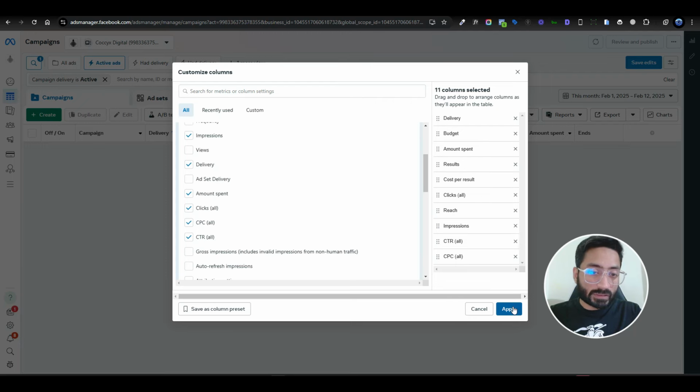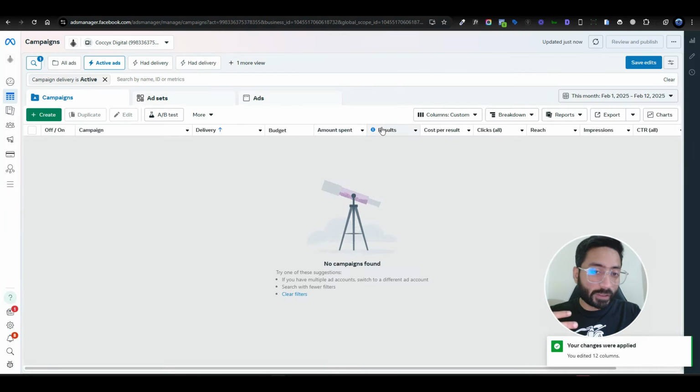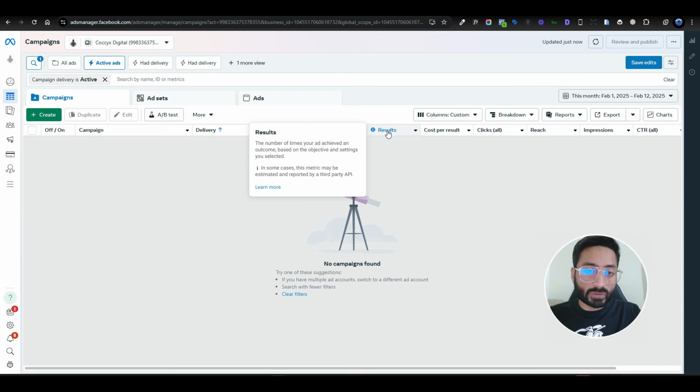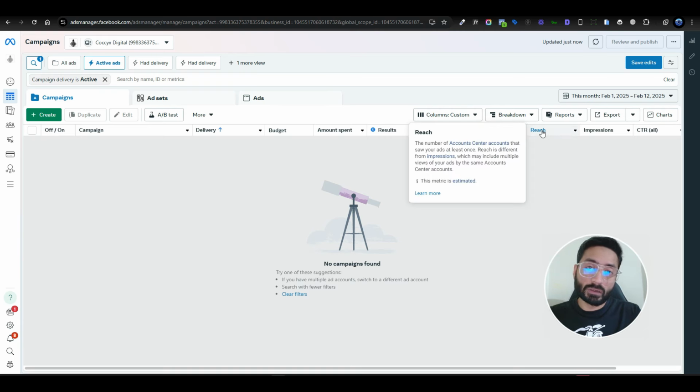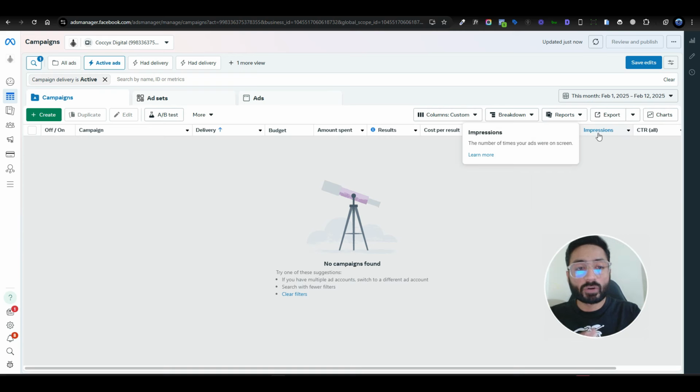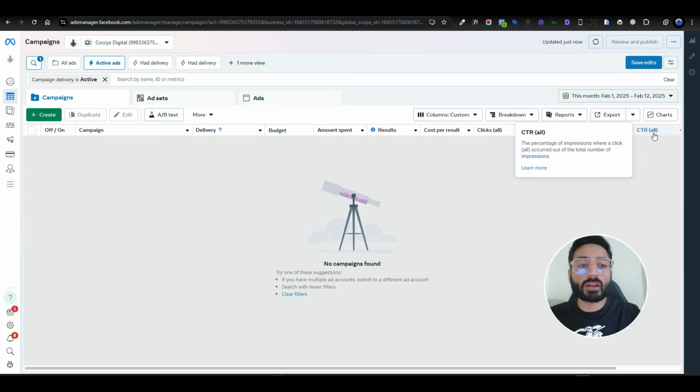Amount, the results, how many leads or messages you receive, cost per result, what is the per lead cost you have, what is the cost you have spent on your per lead from your budget, the clicks, how many people clicked on your ad, reach, number of accounts that saw your ads, impression, how many times your ad was on the screen, the CTR, how many people are interested in your ad and how many people swipe away from your ad. It will give you in a percentage here.